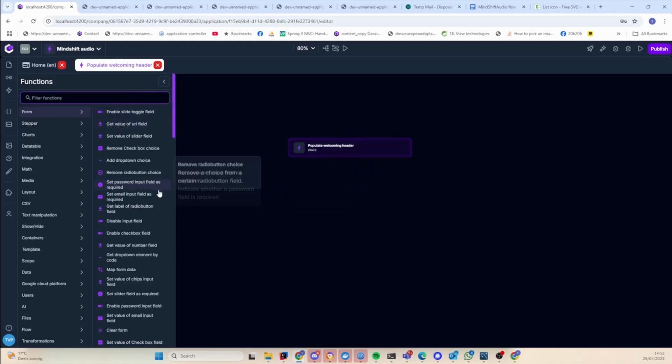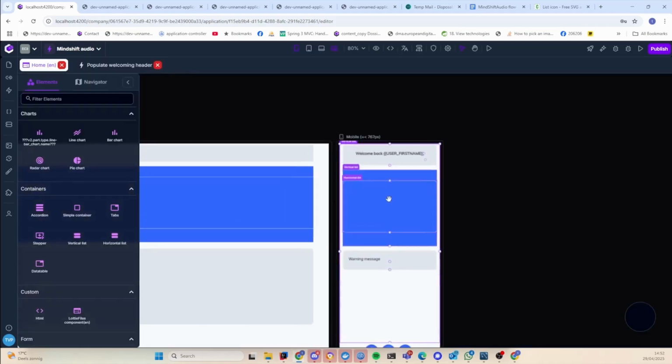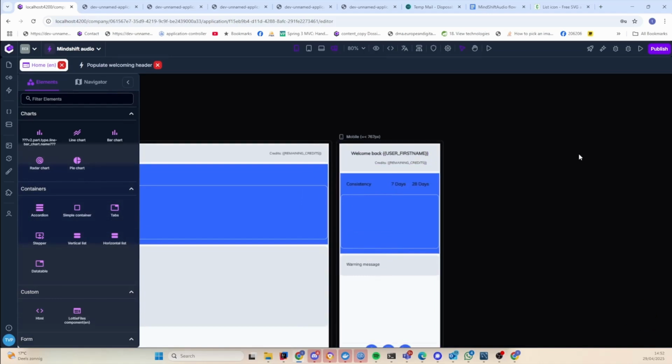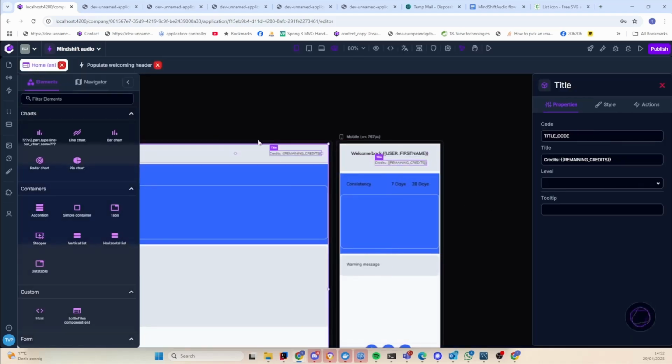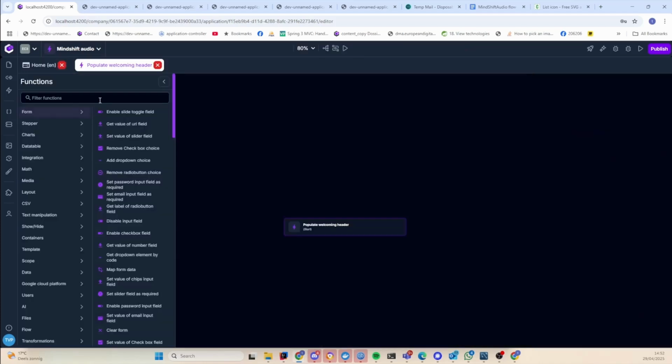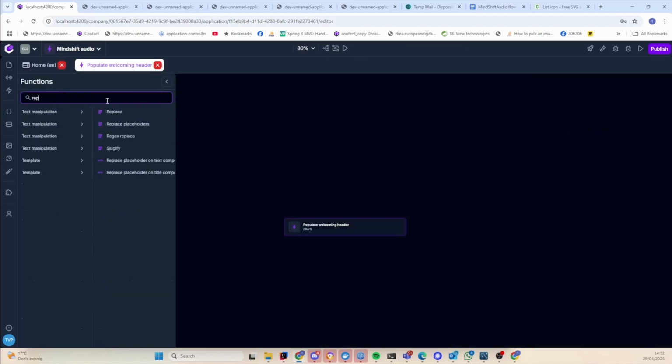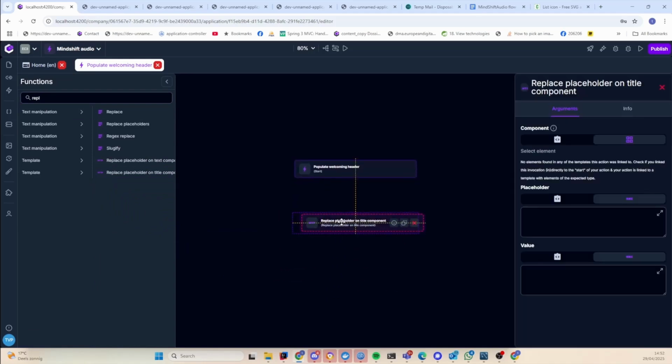I have several options to be able to replace those placeholders. Let's talk about them. These are all title components, and I have functions in my set of functions that I can use to replace placeholders on text and title components. For example, this will replace a certain placeholder on a title component. So let's try and do this first.